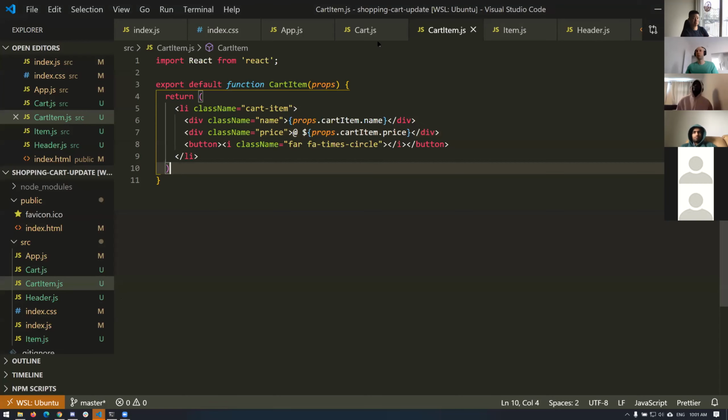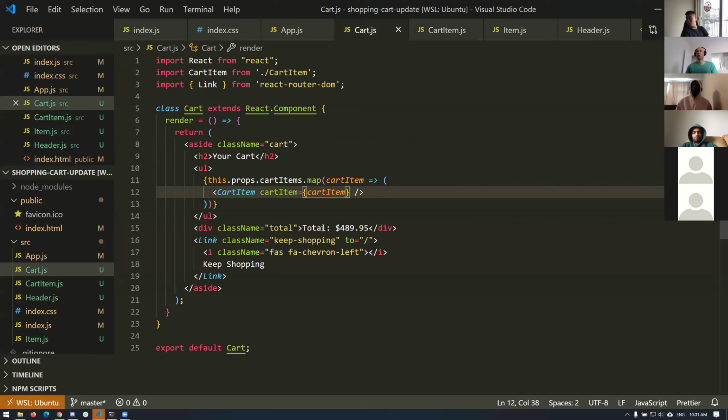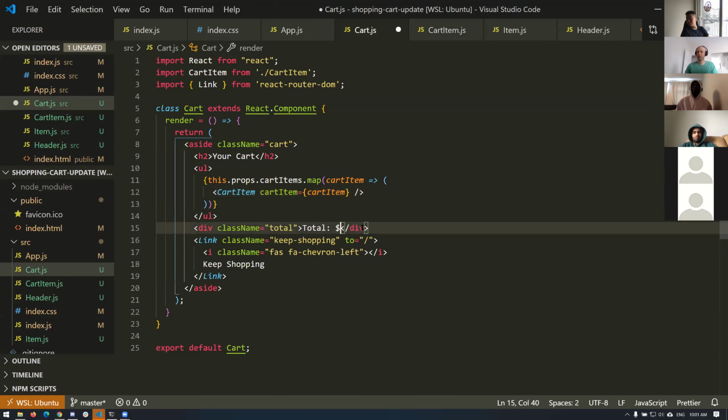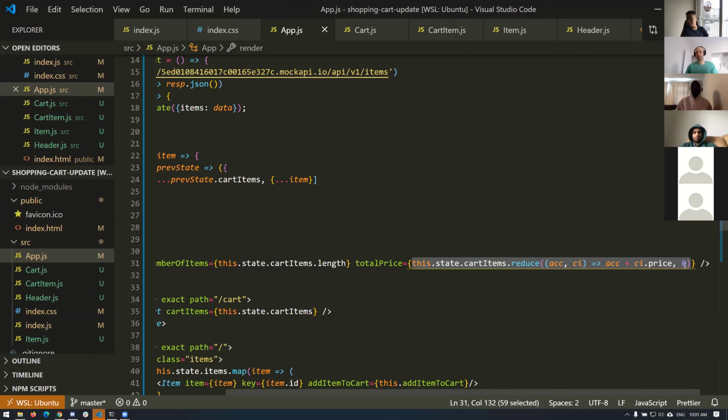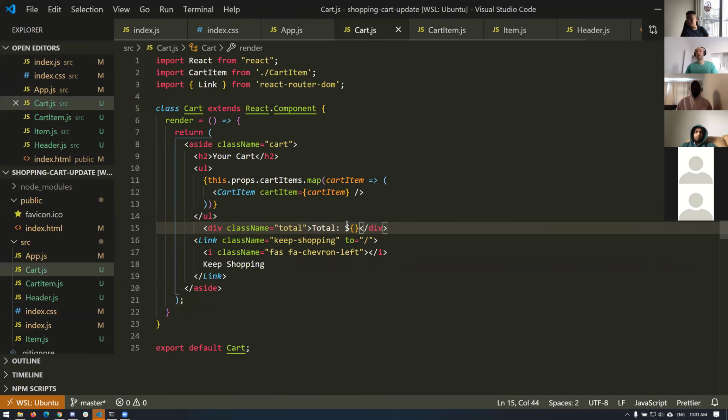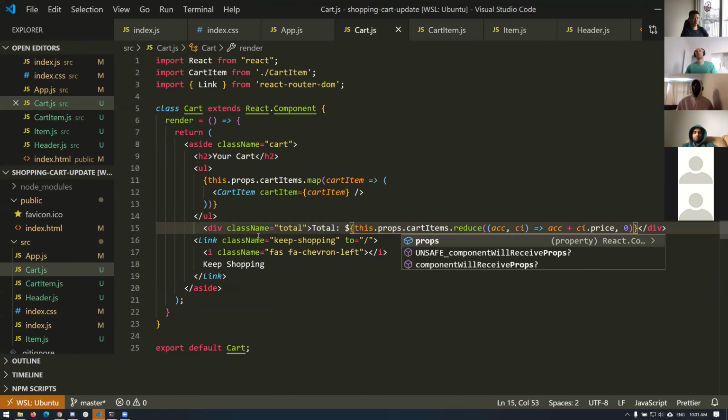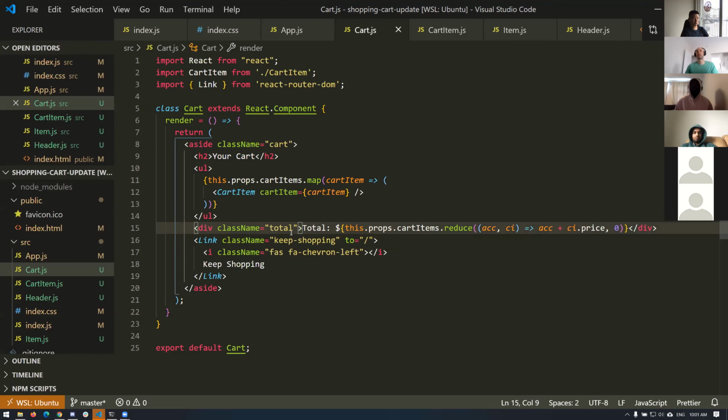So our total over here, same thing. We can literally go back up to here and copy this. Copy, paste. Instead of this.state, it's this.props. That's the only difference.